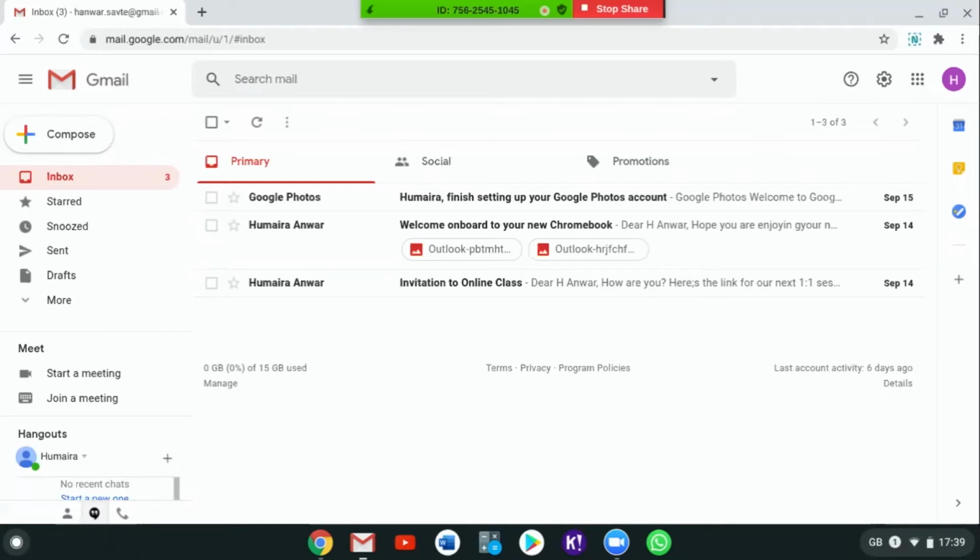It's important to acquaint yourself with Gmail because all of your future correspondence will happen here, and even your teachers are going to send you the Zoom meeting link on Gmail. This is how a Gmail account looks. We start from the left corner section, and in this section the first option is compose. If I click that option, it lets me create a new email.